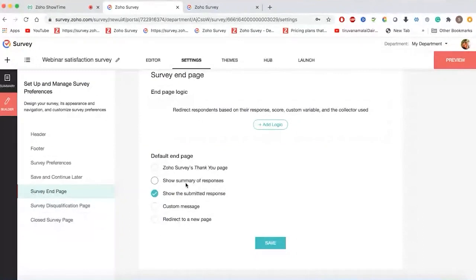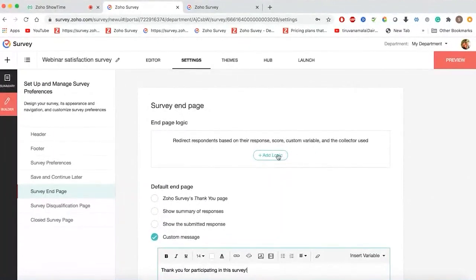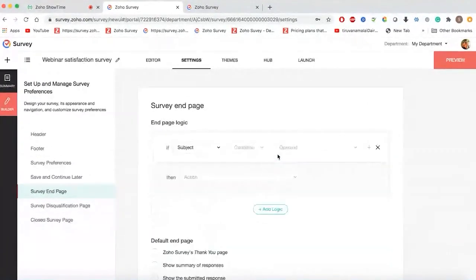And these are the other two options, that is to show their own set of responses or to show the overall response summary, like 70% of people are happy with the product and 30% are not happy. So it will just show stats rather than conveying who it was. So it would be anonymous. And you can even add logics for the end pages. Click on the add logic option.